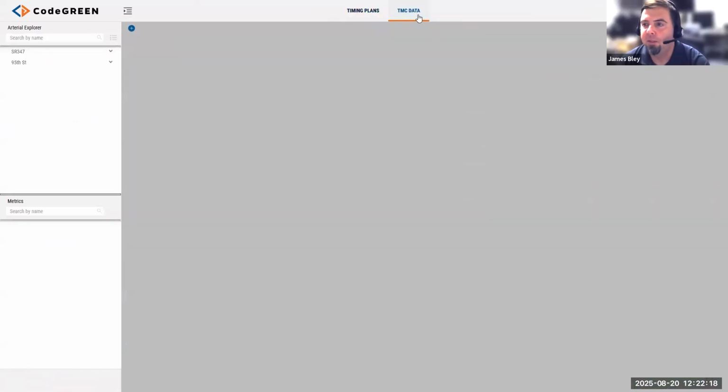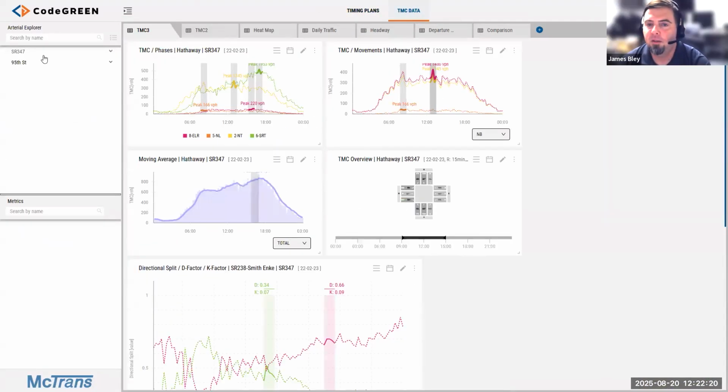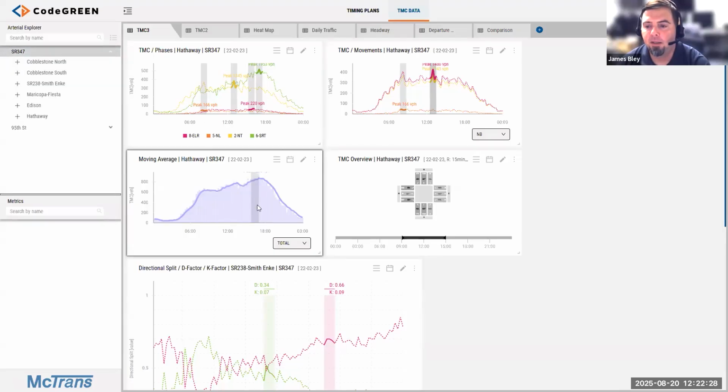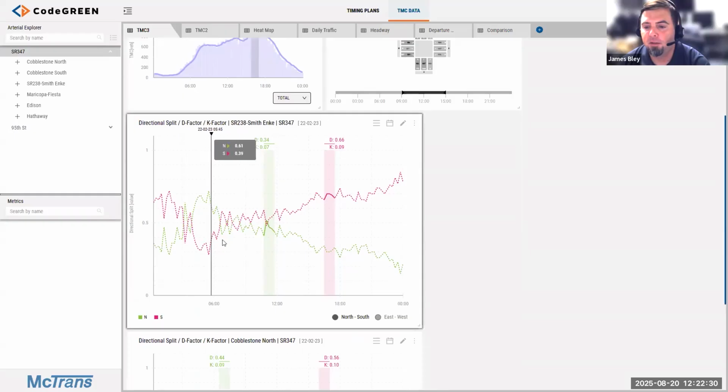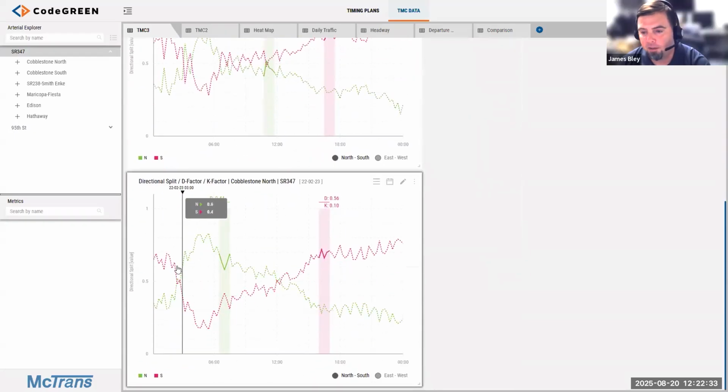Now, within the turning movement count data section, there's a lot of different charts that are available. Each of your corridors here is listed on the left in the Arterial Explorer. And there's various charts here. There's directional split charts that allow you to see different behaviors throughout the day. In this particular case, we can see that the corridor is very heavily northbound in the morning, and then in the middle of the day, it switches to southbound volume.